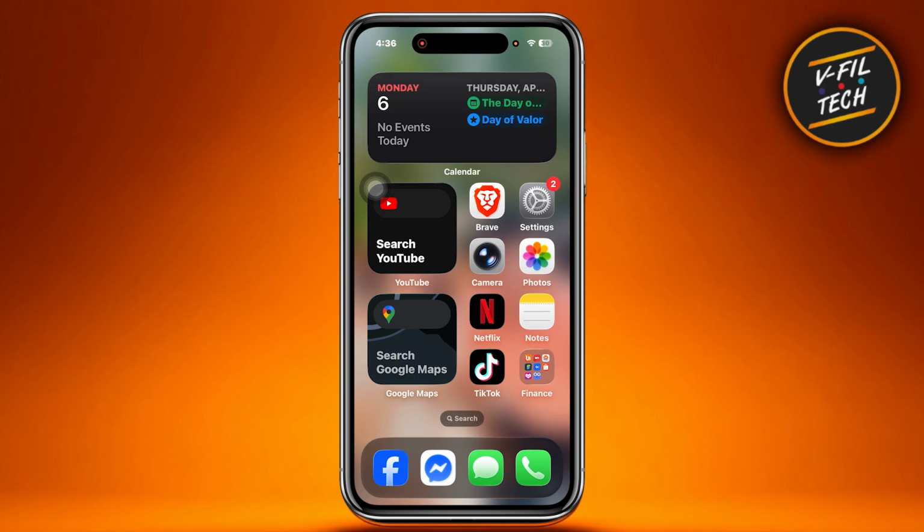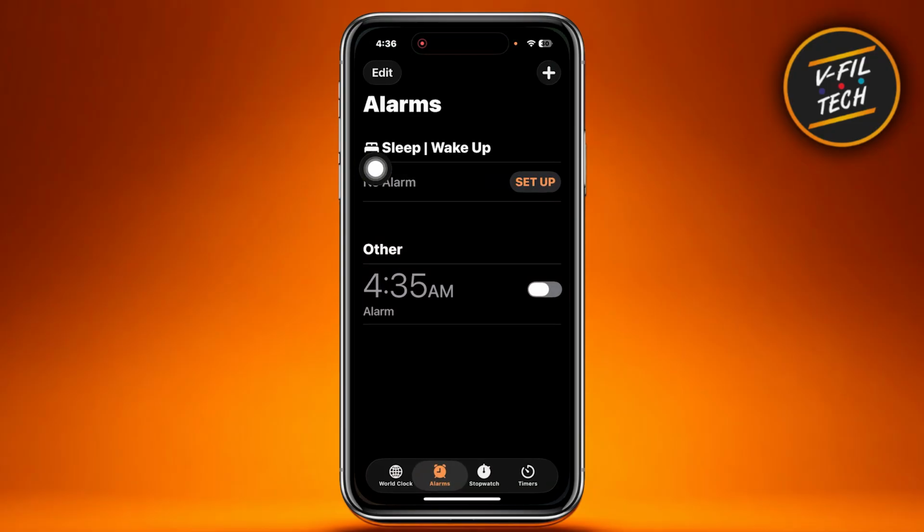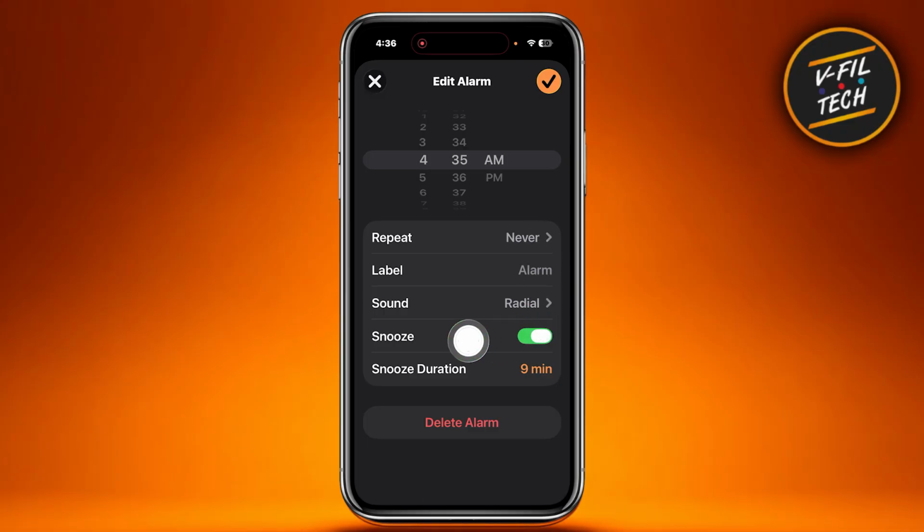Hey guys, in this video, I'm going to show you how to increase iPhone alarm sound easily. Now, for us to get this done, let's head over to our clock right here. And the first thing that we are going to see is open this one. And then you have to ensure that the sound here is set for something.